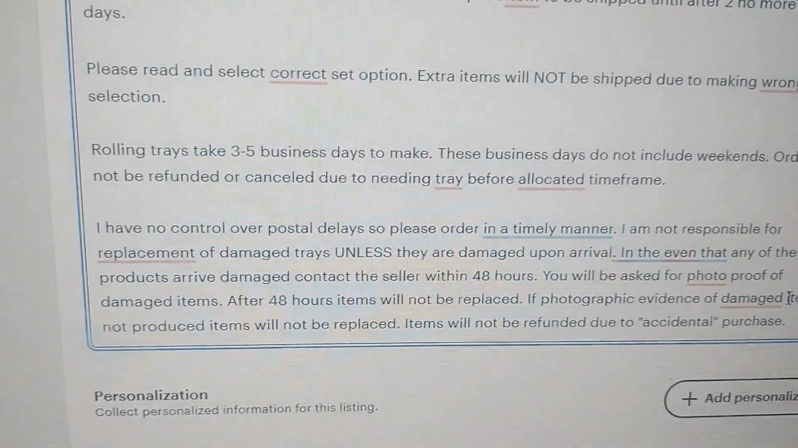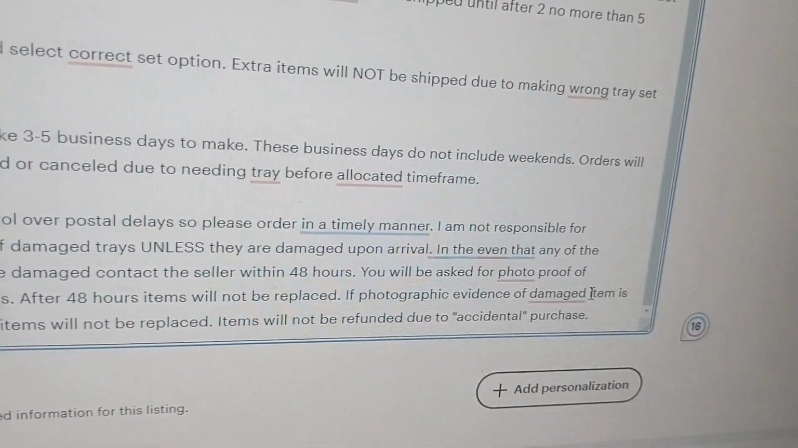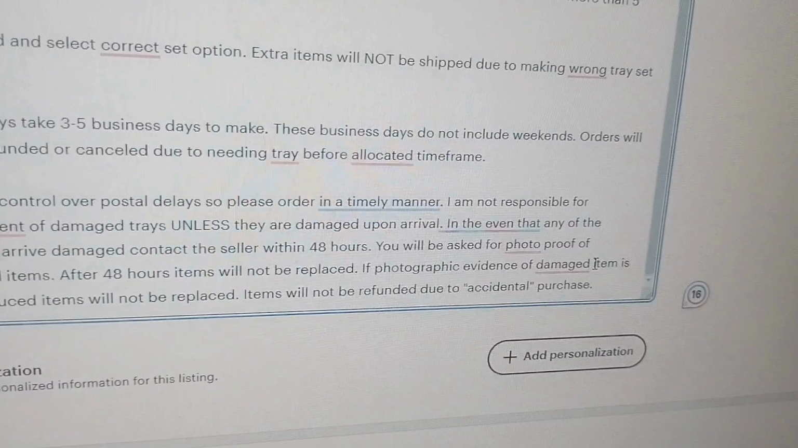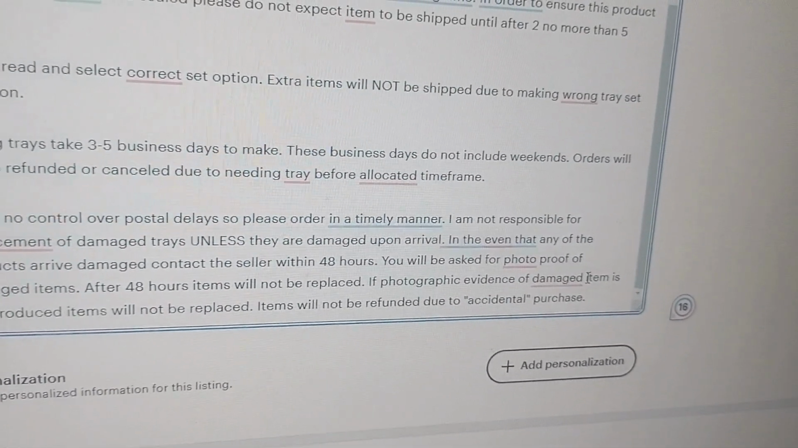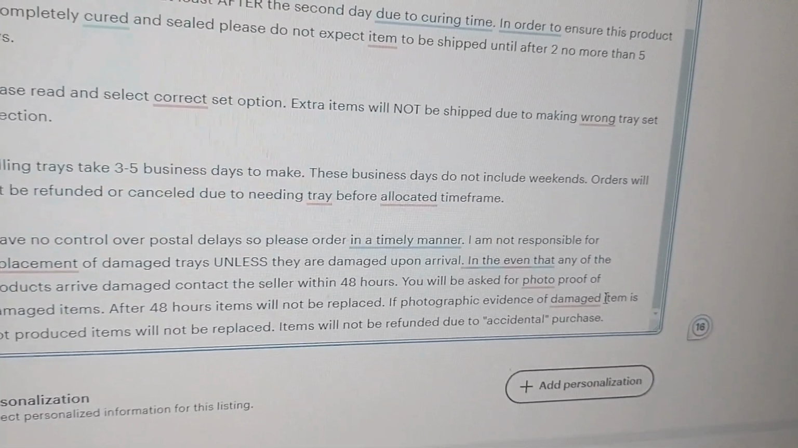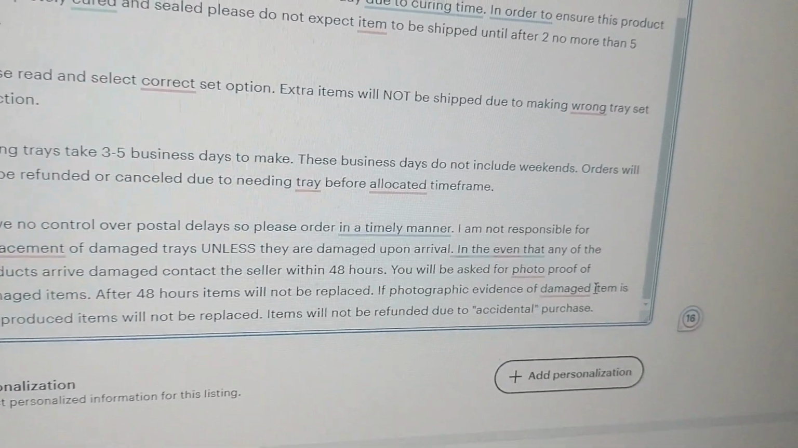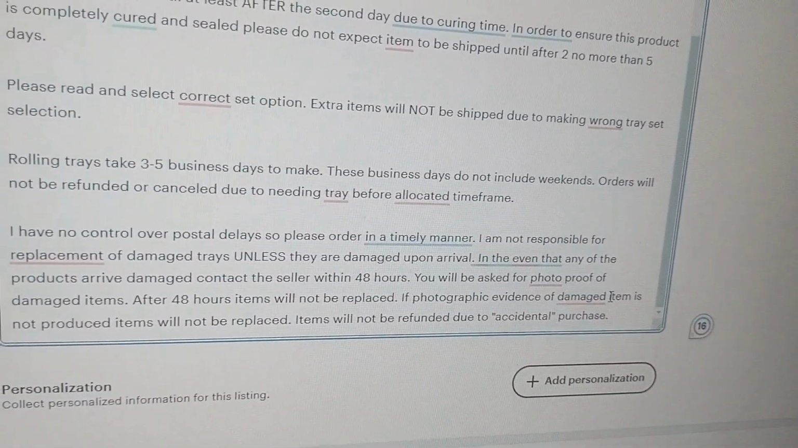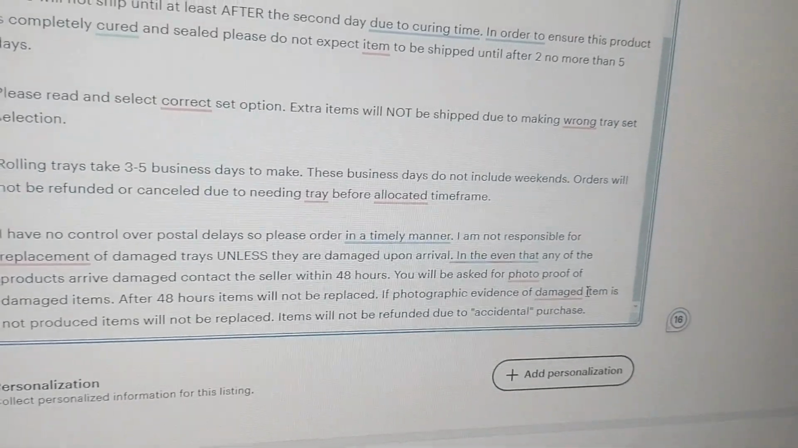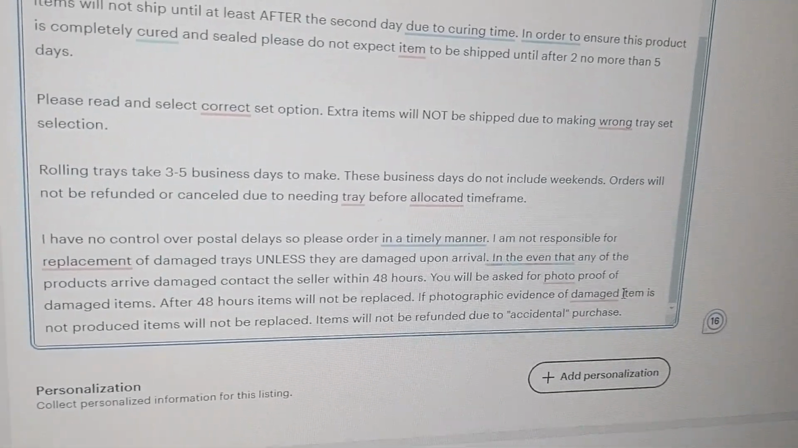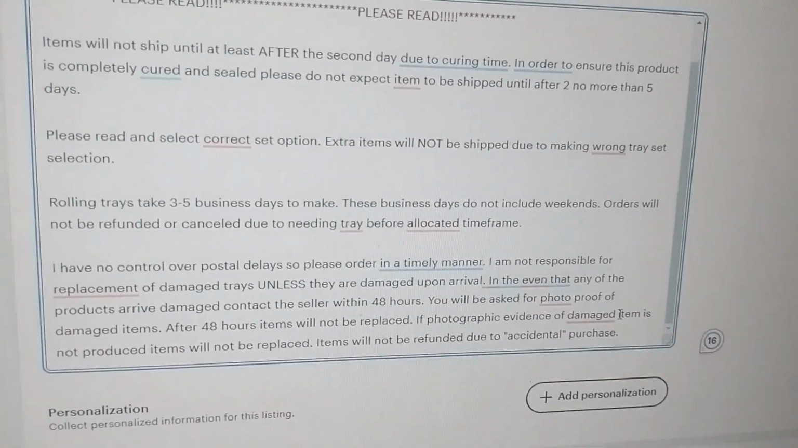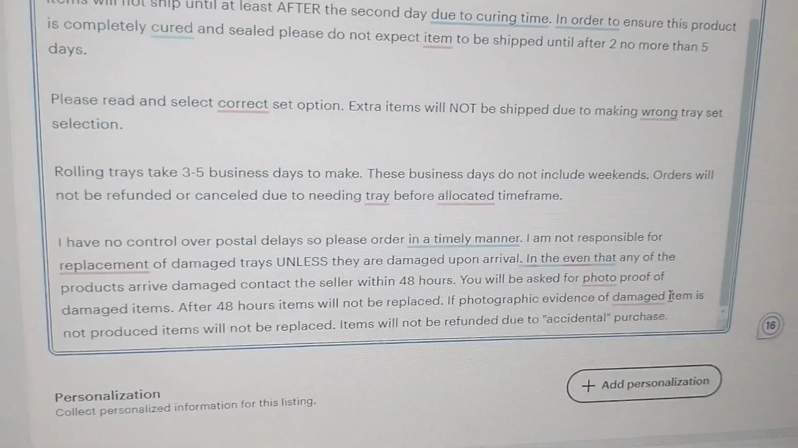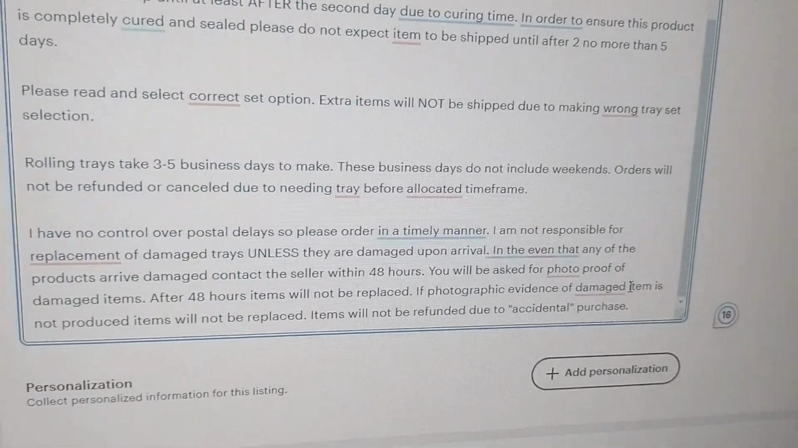Right here where it says you have to have photographic evidence in order to be able to get a replacement item sent out. So that's in my description, and it's something that I request in order to replace the item. And Etsy will honor that, because that's one thing that will safeguard you, is the fact that the customer is technically responsible for reading the description, and once they bought the product, they're pretty much acknowledging that they've read the description.